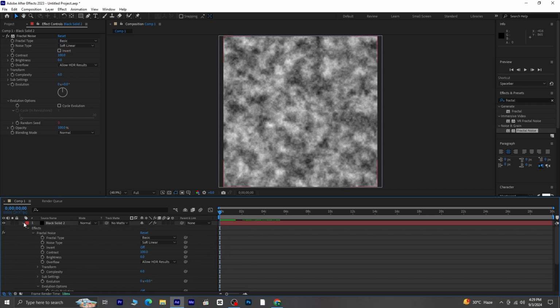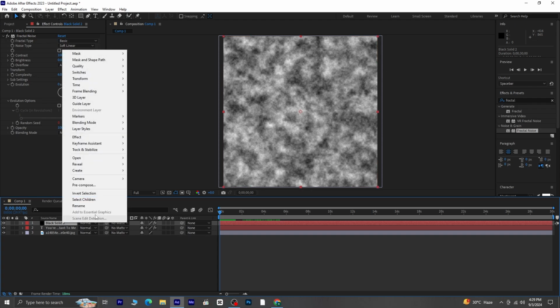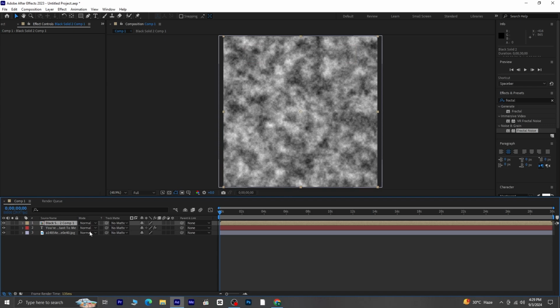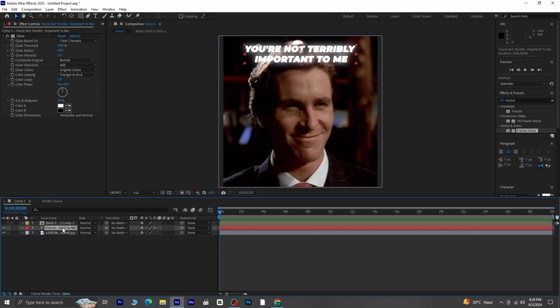Now, pre-compose the solid layer. Make sure to select the option to move all attributes into the new composition. Once that's done, you can hide this layer.